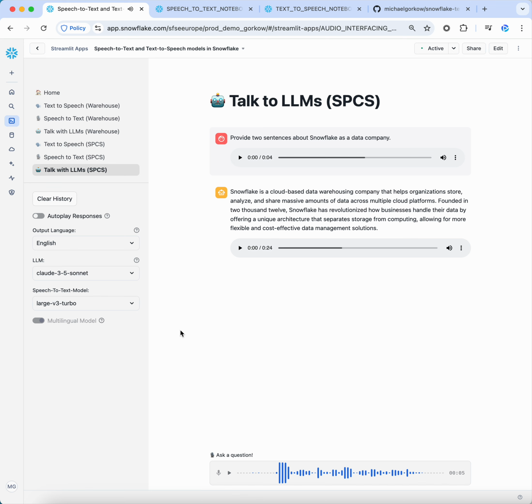So as you can see, my voice was correctly transcribed into text. We sent that text to the underlying LLM. The LLM gave us a textual response, and we used the text-to-speech model to finally generate some voice. And of course, we can do that in different languages as well.